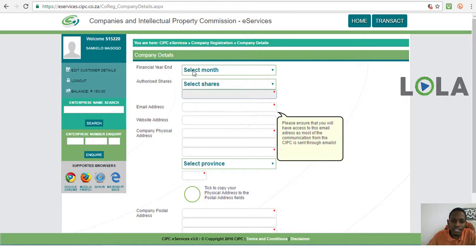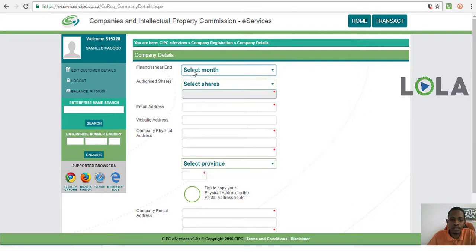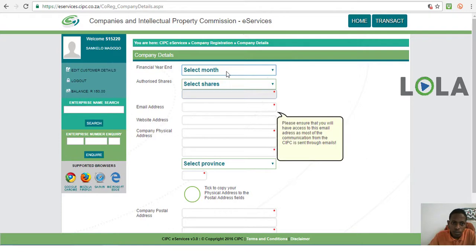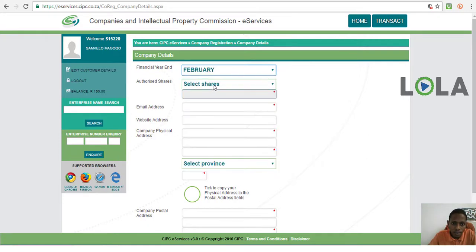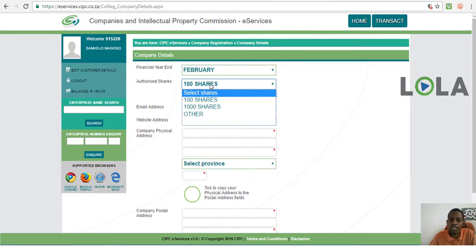Now I select the company details, the financial year end, and so on. So let me just start. Let me select the month, and the authorized shares. For authorized shares, you can click 100, or you can click 1,000, and this is equivalent to a percentage.